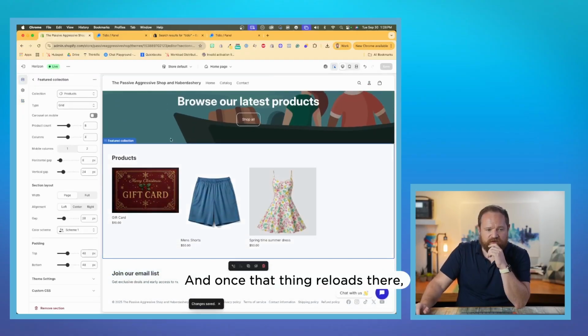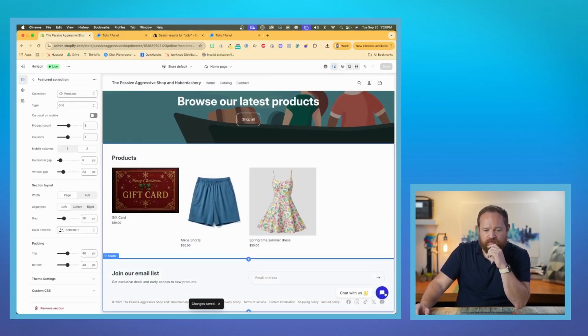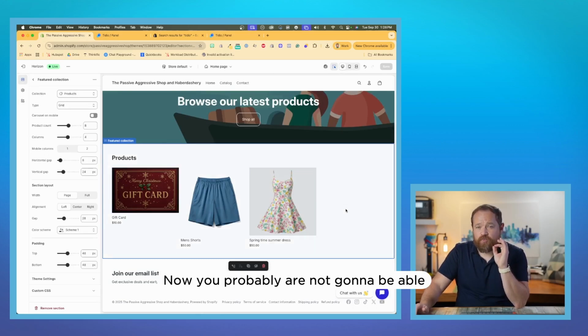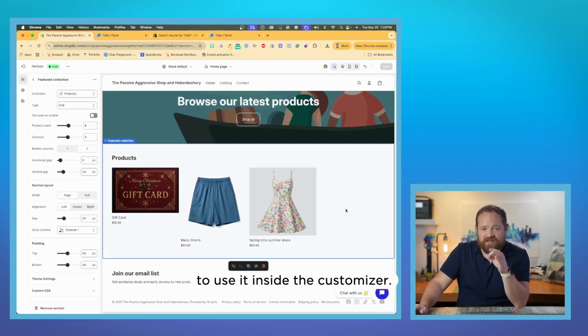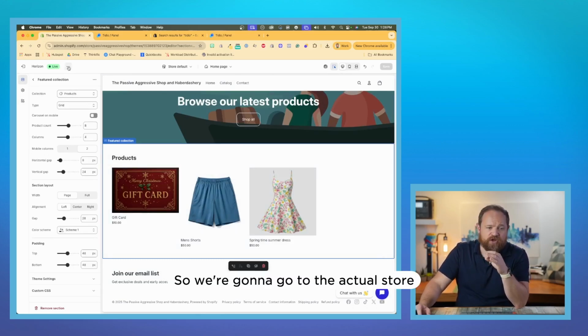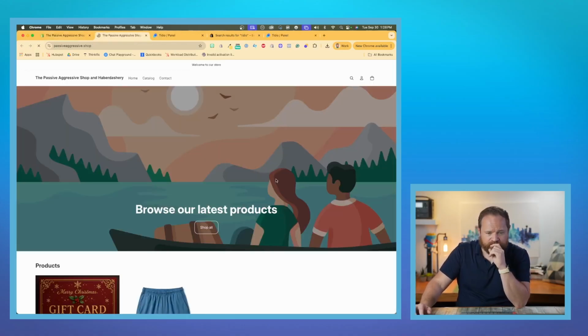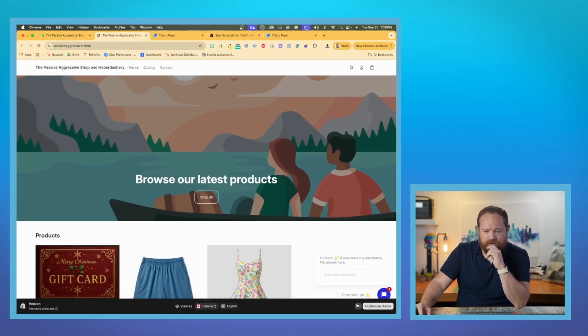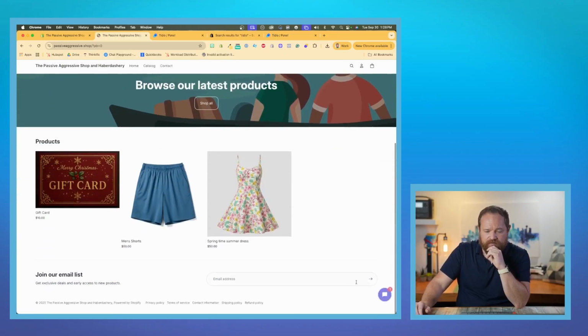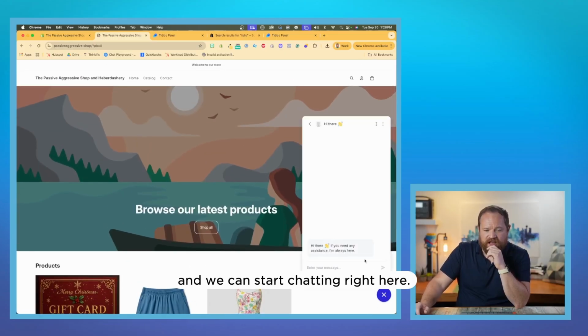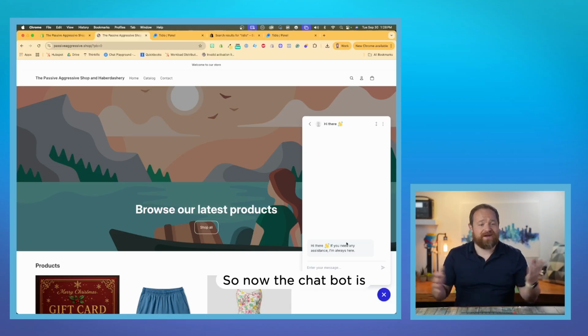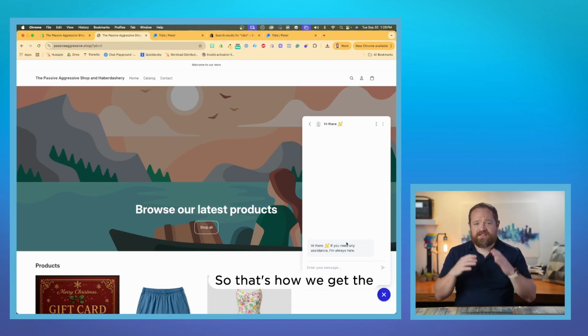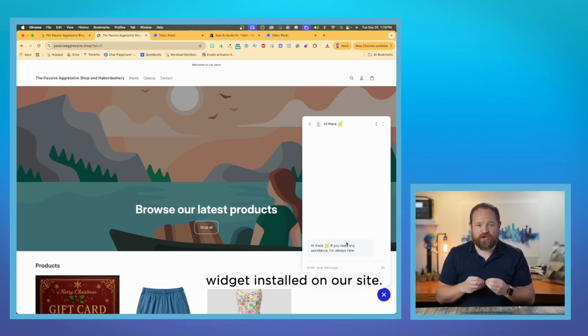And once that reloads, they can click on it and chat with it. Now, you probably are not going to be able to use it inside the customizer. So we're going to go to the actual store, and we're going to view it live on the store. We're going to hide this bar, and we can start chatting right here. So now the chatbot is set up and ready to go. So that's how we get the widget installed on our site really quickly.